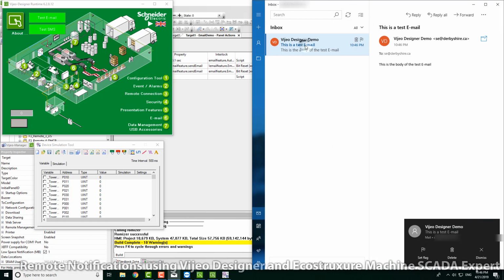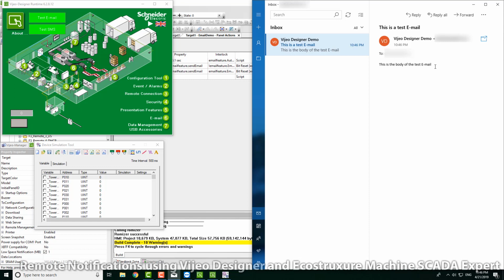And there's my email. So now we can see just came in. This is a test email. This is the body of the test email. So as we would expect, the subject's at the top and the body is down there.